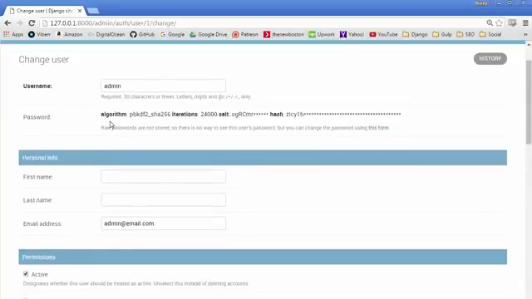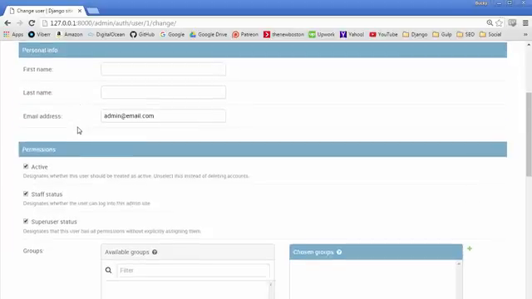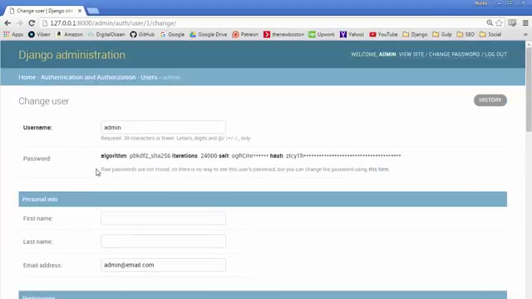And it's important to note that whenever Django stores passwords, they're not raw text. So that's actually good against hackers. Whenever they hack your database, they don't get anyone's password. And a bunch of these fields right there.